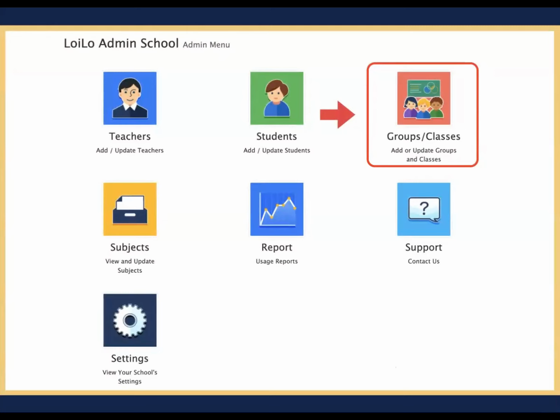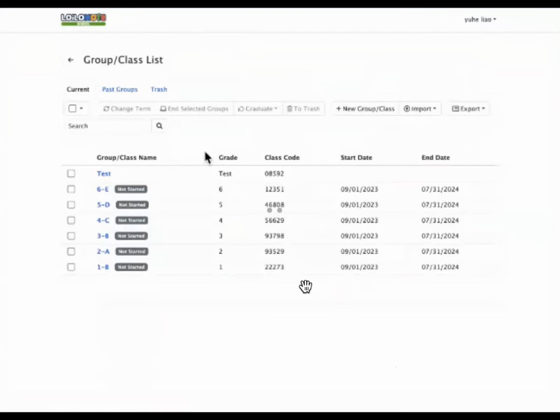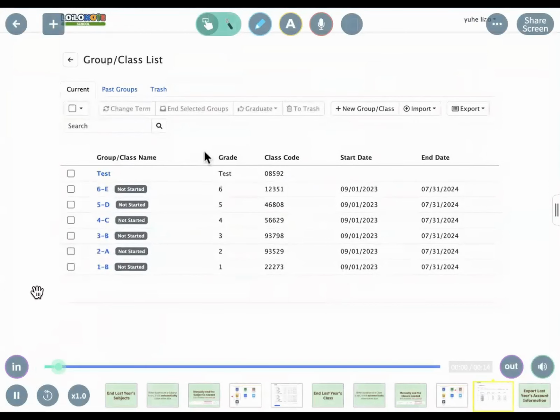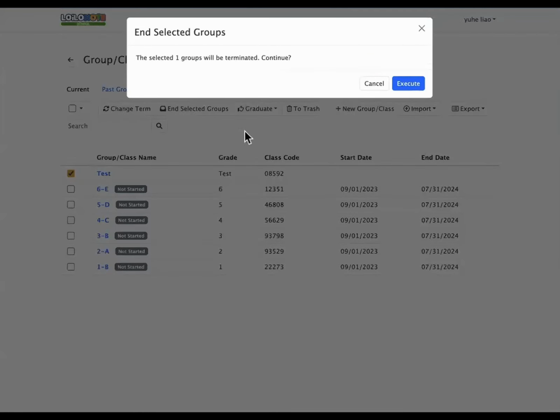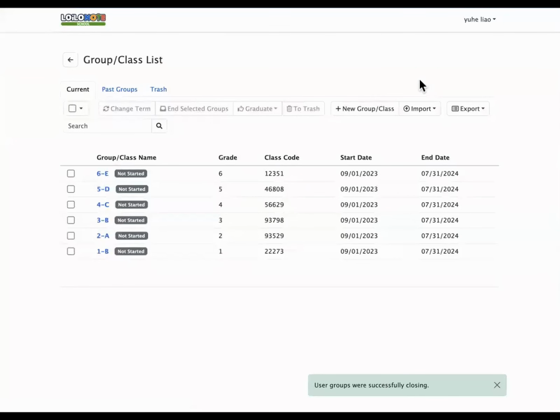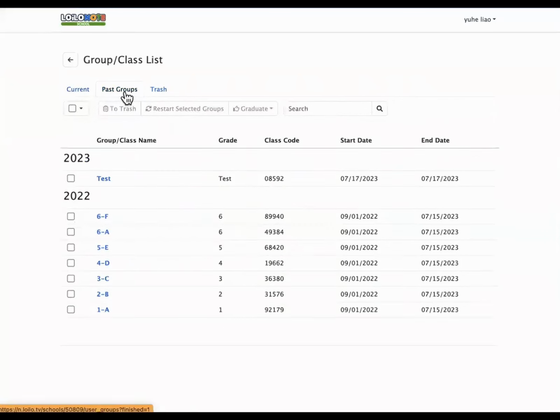So again, go back to your admin menu, click on Groups and Classes, click on the designated group, click on End Selected Groups, and click on Execute. Again, this group will go to the past groups.